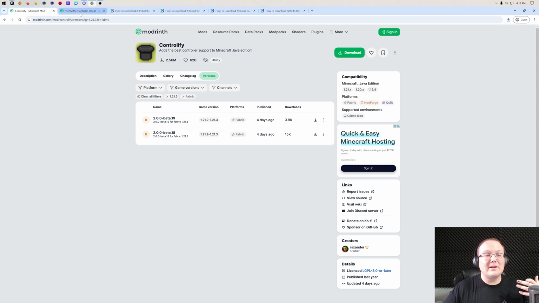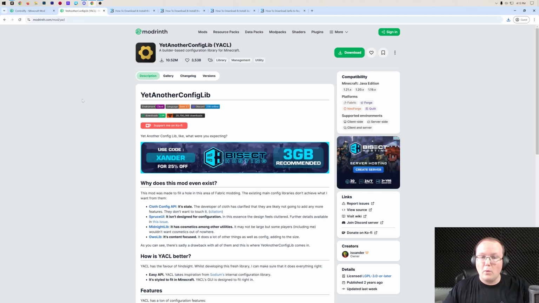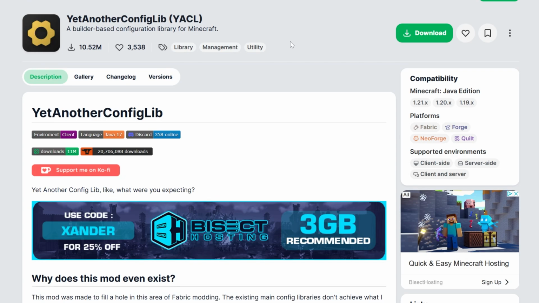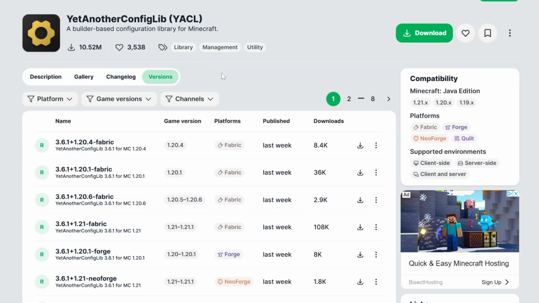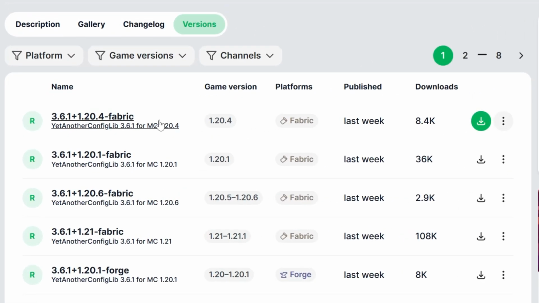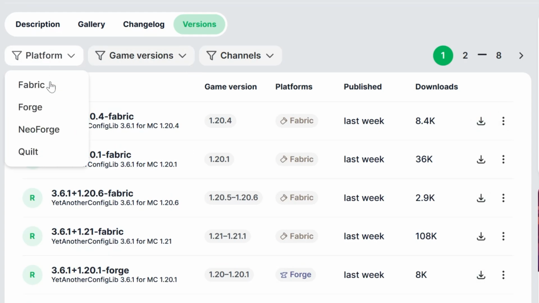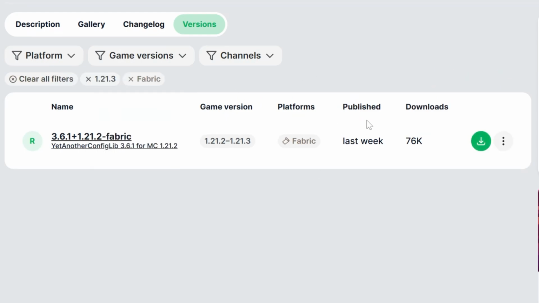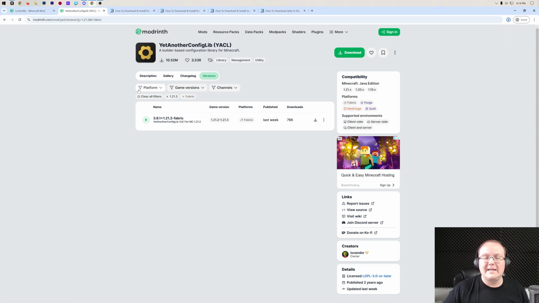Nevertheless, we also need to download yet another mod, YetAnotherConfigLib. Why do we need to download this? Well, it's a compatibility mod, basically a library mod that is needed for Controlify to work. So, this is linked, of course, down below, and the download process is the same. Go to versions, and then we want to find the Fabric 1.21.3 version. It's a lot here, so we can filter for that. Fabric, and then game version 1.21.3, and there it is. Click the green download button, and it will begin downloading. You again need to keep or save it.